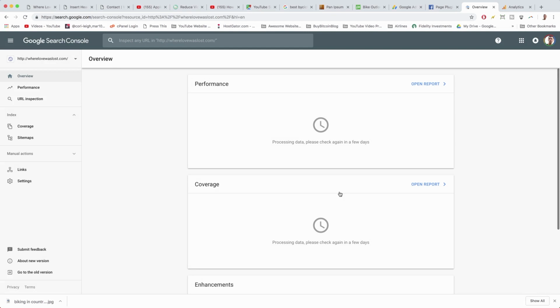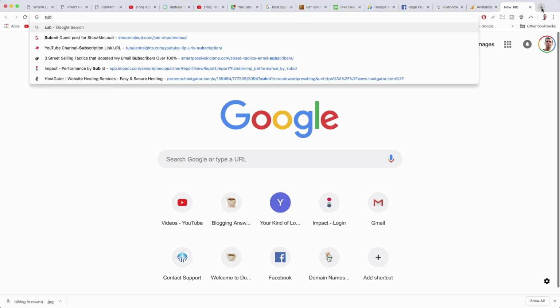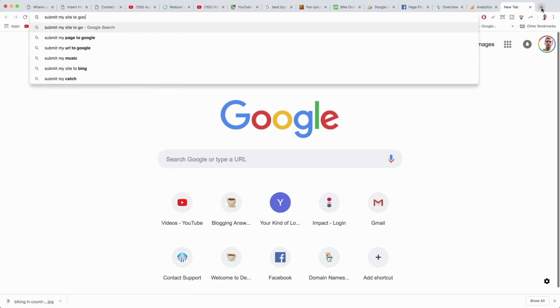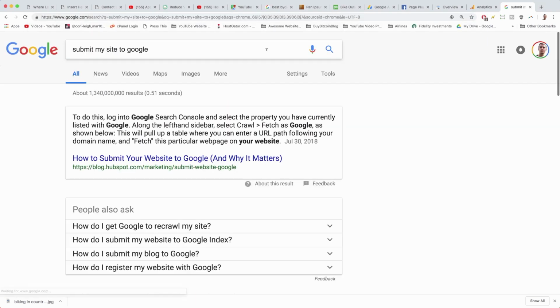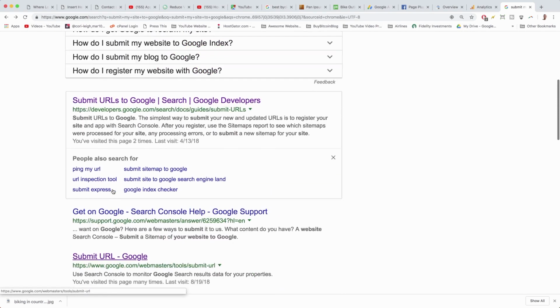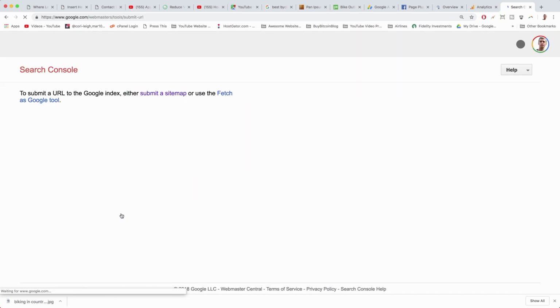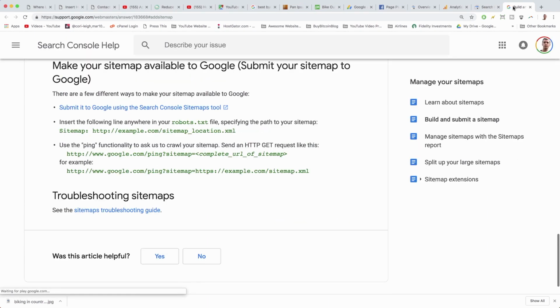So we've done one step, which is add our site to Google Search Console. We've done the second step, which is to set up Google Analytics. And the third step is really easy. You just need to literally submit your site to Google. So you're going to Google, literally submit my site to Google, in Google, super meta. You're going to scroll down and you're going to click on this link that says submit URL. Might not be the first one, all right? It's going to be the one that just says submit URL Google. It's literally just one bar, and they got rid of it. How could they do that to us?